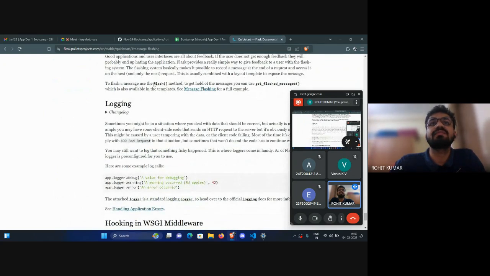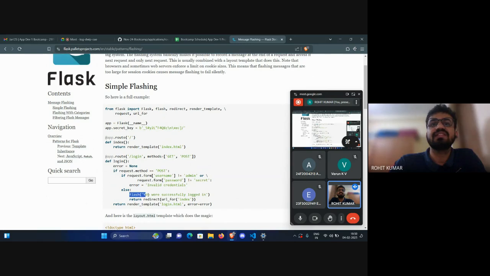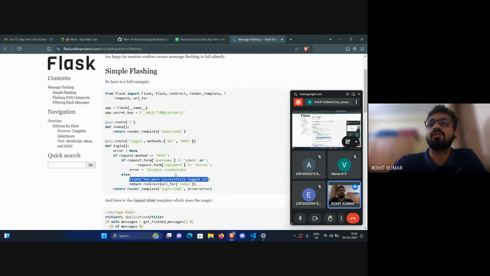We have used something called flash over here. You have seen how we are using flash, and there is a function provided, get_flashed_messages, which we can use to see which messages have been stored and sent to the flash. If you see a full example here, message flashing, it is similar to what you have done: the user has been logged in successfully and we are flashing the messages. But how we will display that in our templates is what we need to see now.